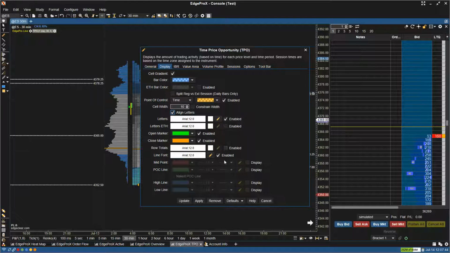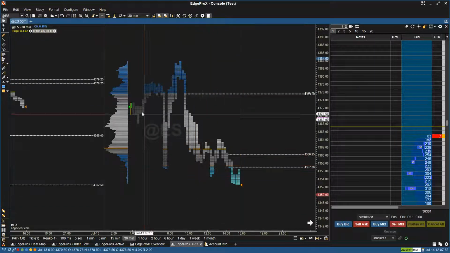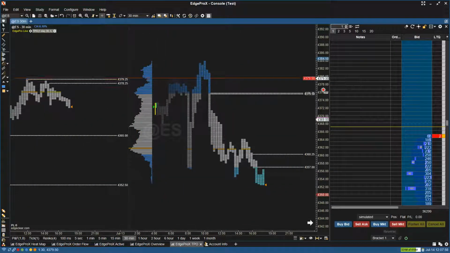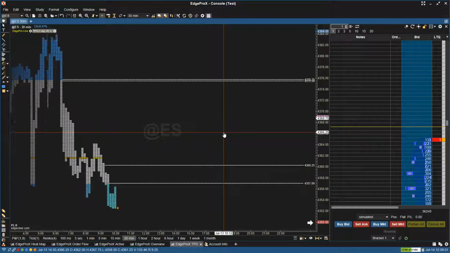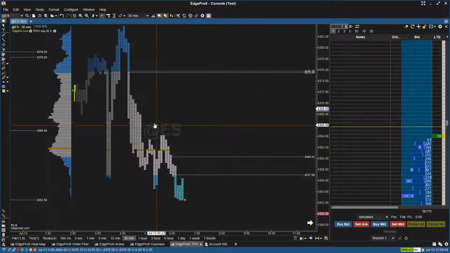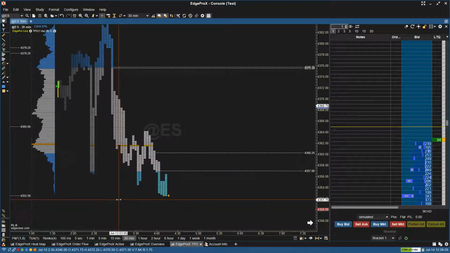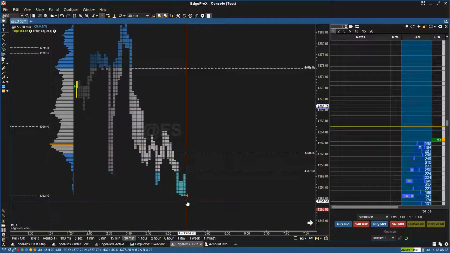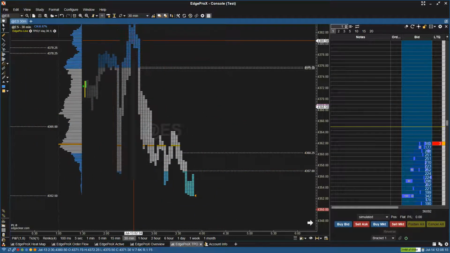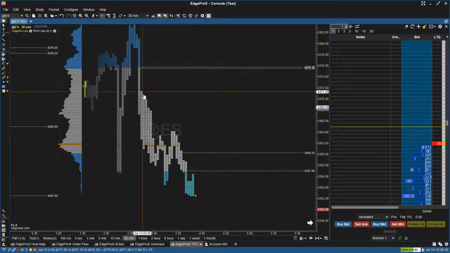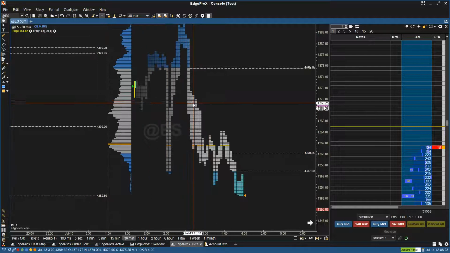If I go back into the settings, the other thing that I get a lot of questions on is the letters. Aligning the letters is pretty simple. Just select align letters, apply, update, and you will now see that your letters are aligning, if I zoom in at the bottom here. So this is where you can enable that setting.